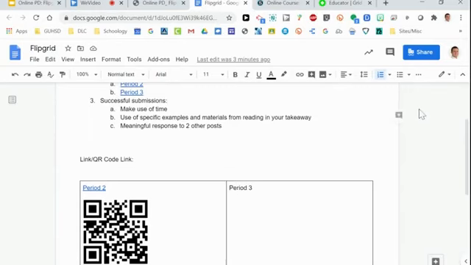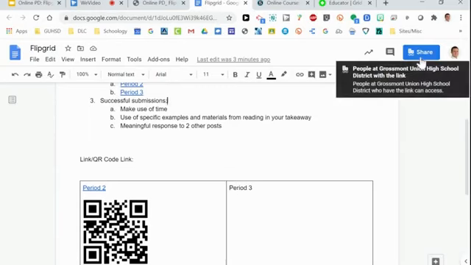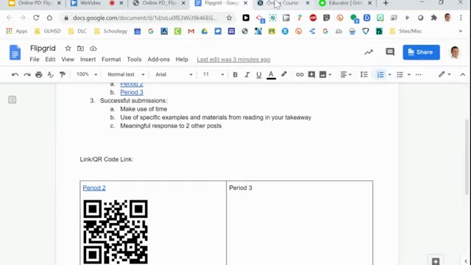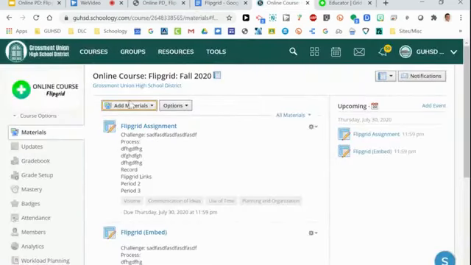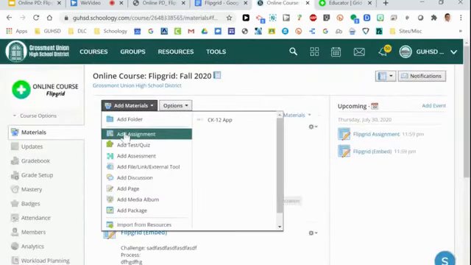As far as some other basic housekeeping things, I've been ensuring that anyone with a link can view this document, so there's no lockouts. So that's all good. What I'll do now is go over to Schoology, add materials, and add an assignment.